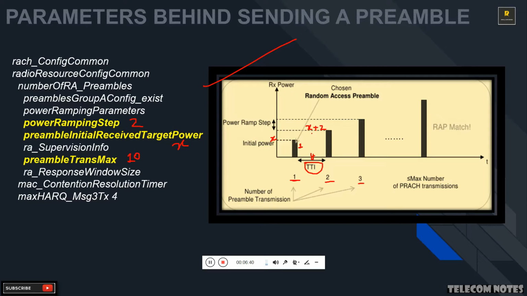So after putting the power X plus 2, the power of my preamble has been increased, and I have sent it to the E node B, and again after the Y time, that is your TTI, I do not get any response or acknowledgement from the E node B side. That means it did not receive my request or my preamble. So I'll again power ramp with the X plus 4 power, and I'll send again to the E node B, and I'll keep on repeating this process till I reach that particular power at which E node B gets my preamble.